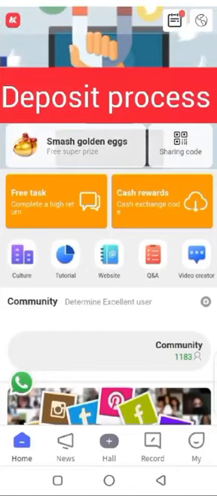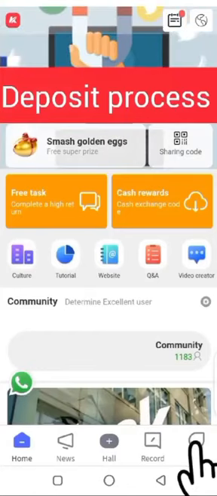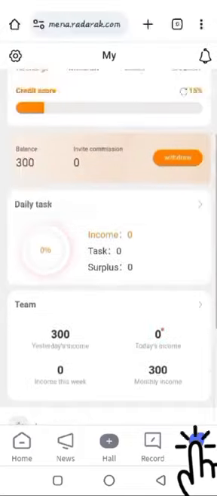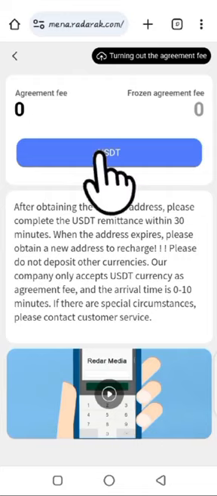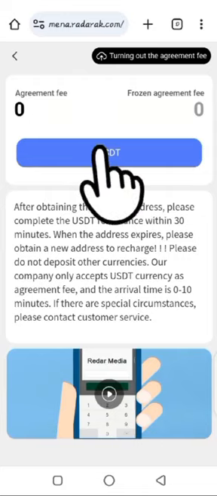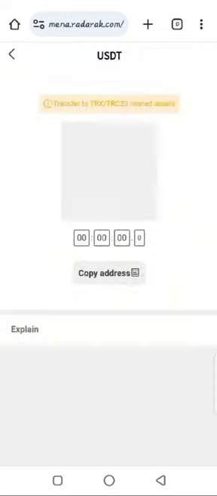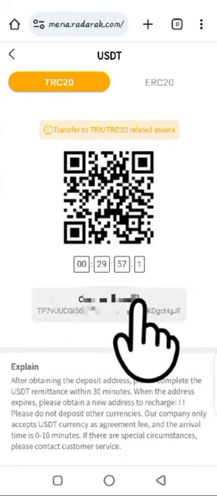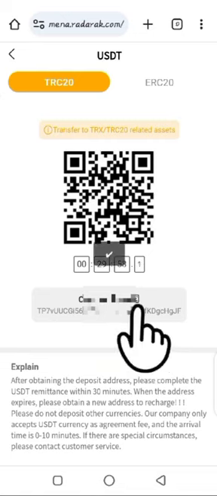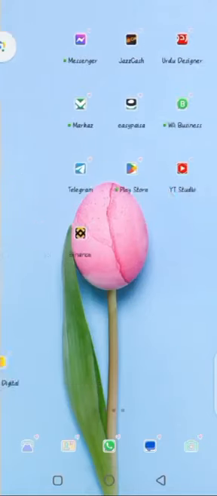For deposit purpose, click on My. Click on Recharge. Click on USDT to deposit your fees. This is your address. You can copy the address and go towards your Binance app.